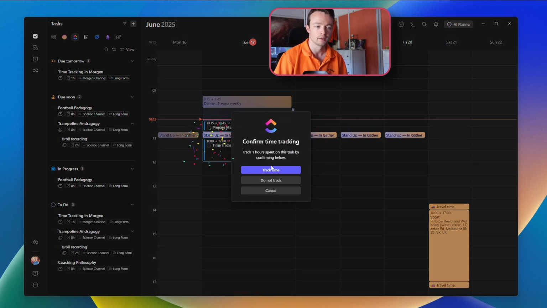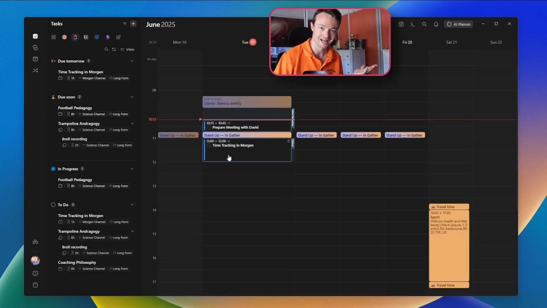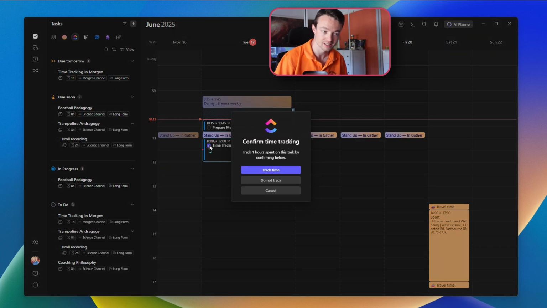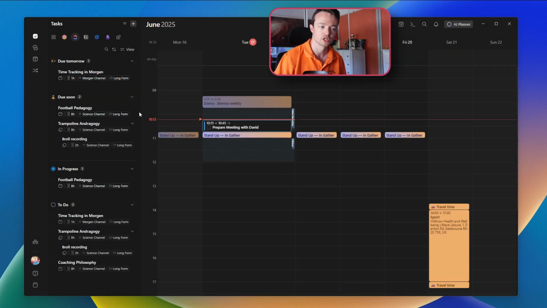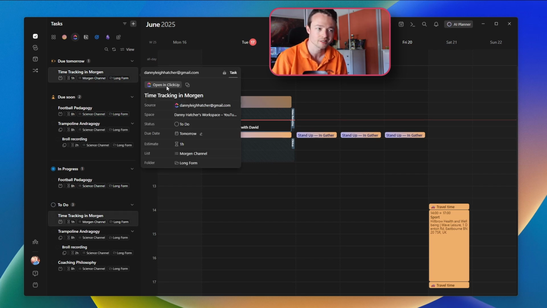tick it off. Now I can track the time, don't track the time, or cancel. If I cancel, you can see the task slot hasn't actually been checked off. If I tick this done and track time, the task will be hidden in Morgen, but the main task remains open because maybe you want to change the status to in progress or assign it to someone else.